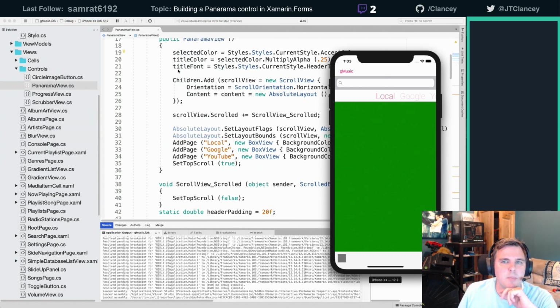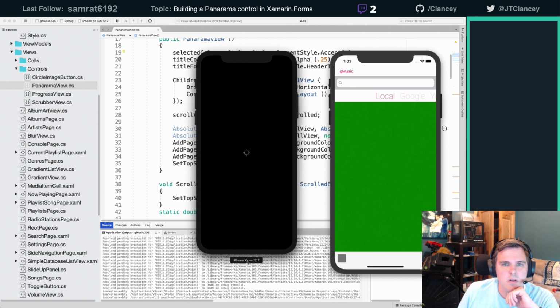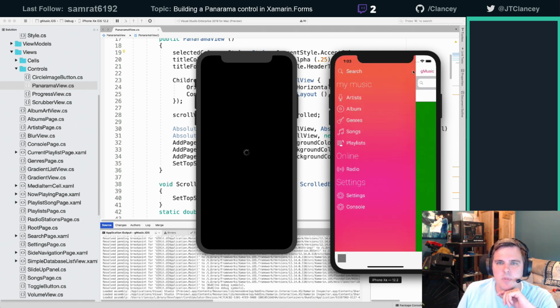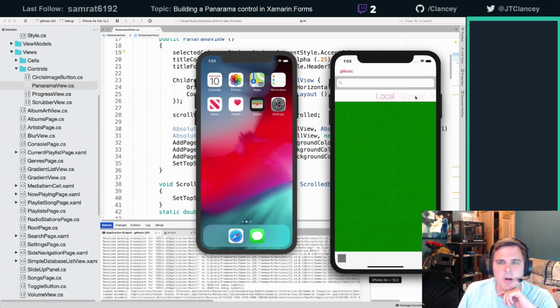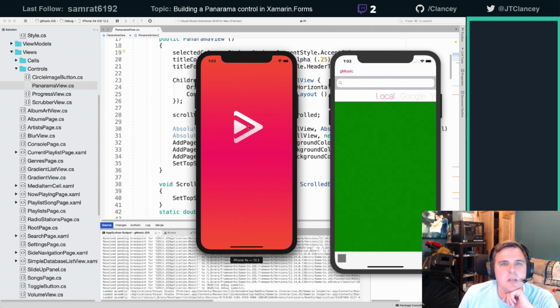Let's pop up the old app. Always good to bring up the old app. While that's loading, it's really looking pretty good. I'm really happy with the progress we've been making on this app, guys. All right, so gMusic, here's the old version.